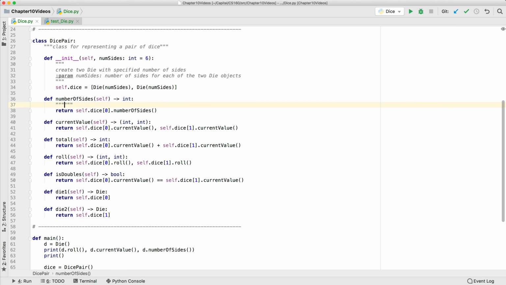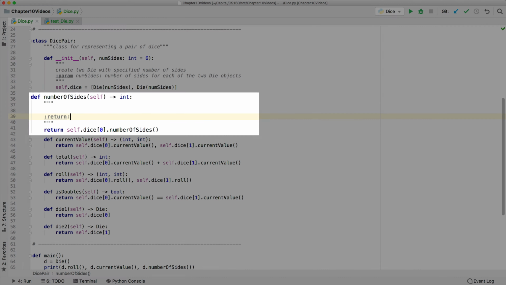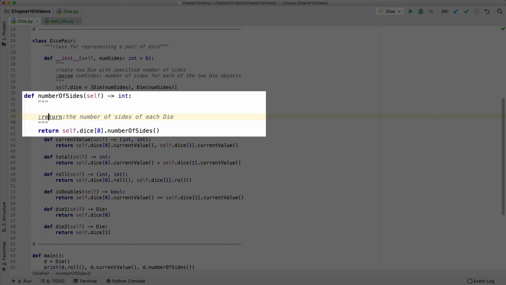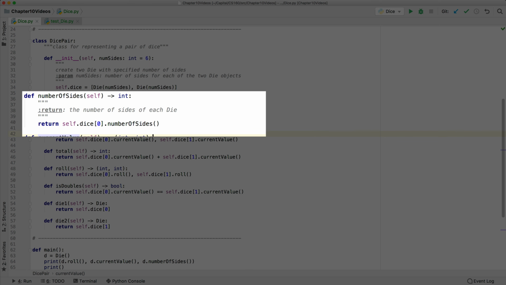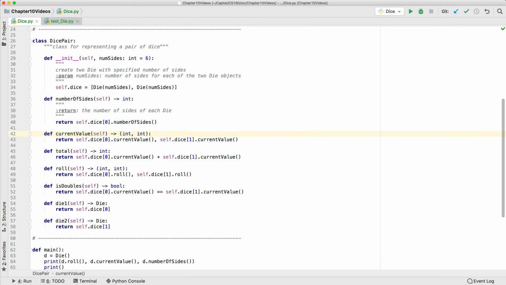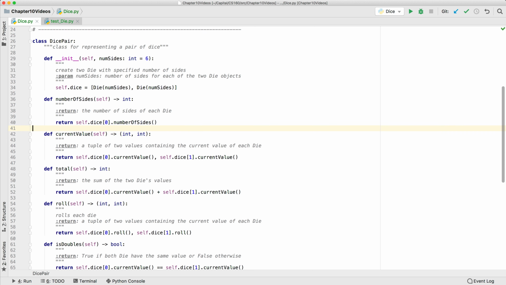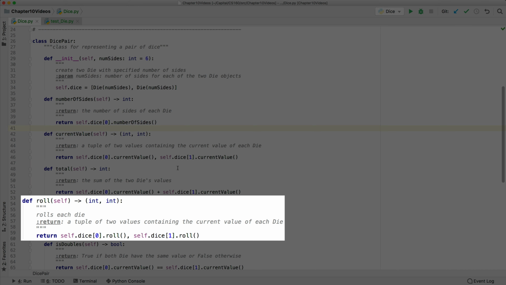The number of sides method does not have any parameters, but does have a return value. PyCharm fills in that placeholder when we press return after entering the 3 double quotes. We'll add text that indicates what it returns. I'll enter the other documentation strings, and then we'll look at them. We can see the description of the return value for each one. For the roll method, I've also added a description of what it does, since it isn't a simple getter method.